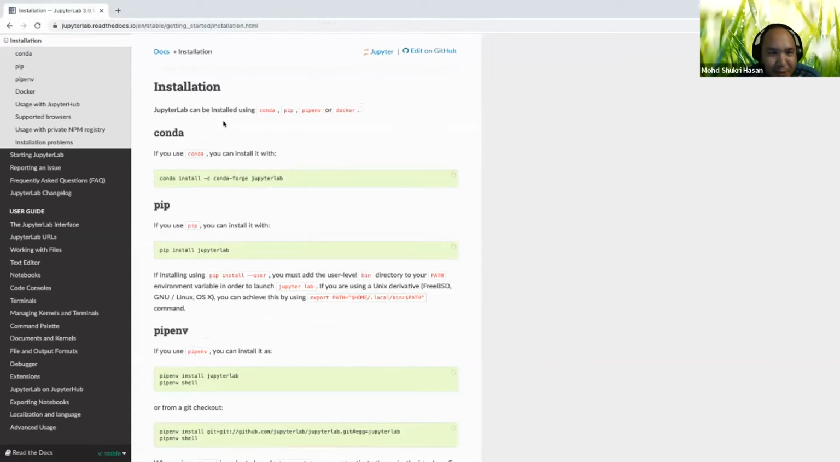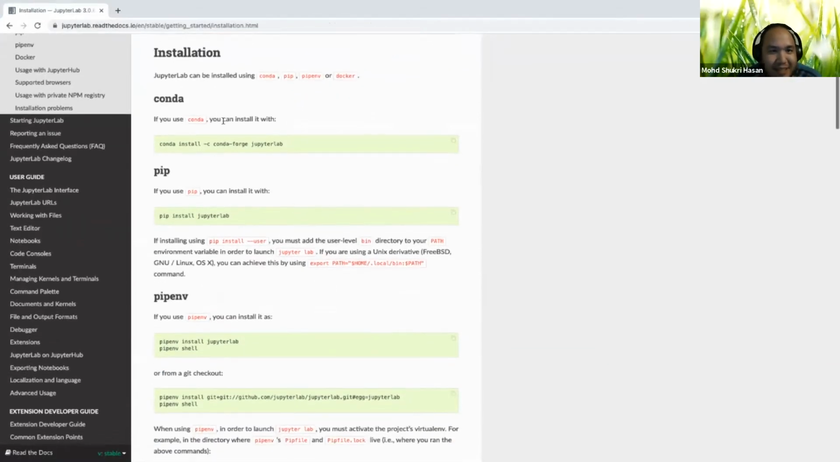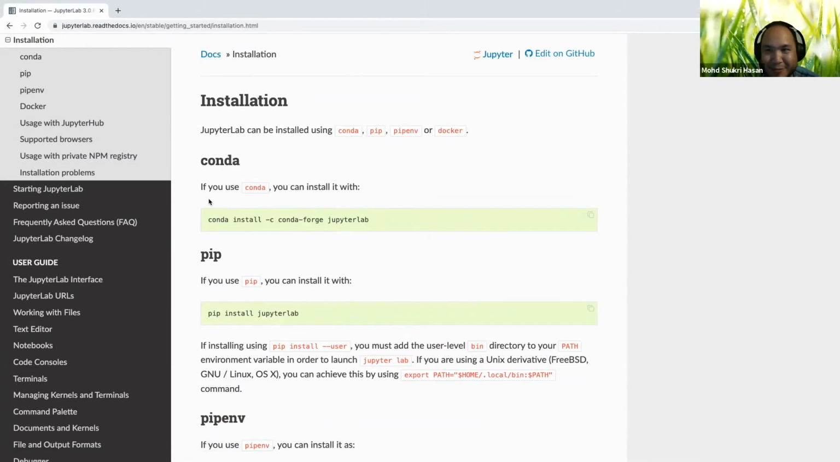Yeah, so it's the first one. Okay, so fortunately, JupyterLab is one of those libraries where to use it, it's only a matter of running a single command. In this case, you can use either conda or pip. And yeah, it's just that one command.